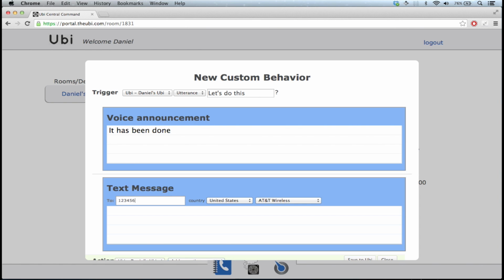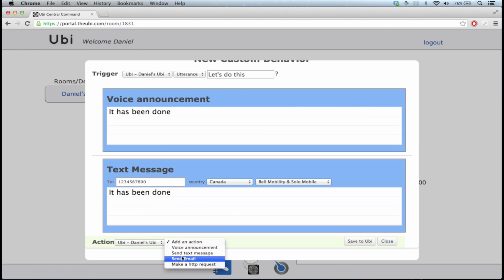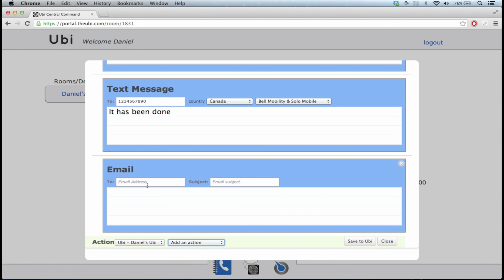The text message action requires you to provide the phone number and phone service provider of the person you wish to contact. Then you input the message into the text field. The email action requires you to provide the email address to whom you want to contact and a subject line. Then, once again, input your message into the text field.